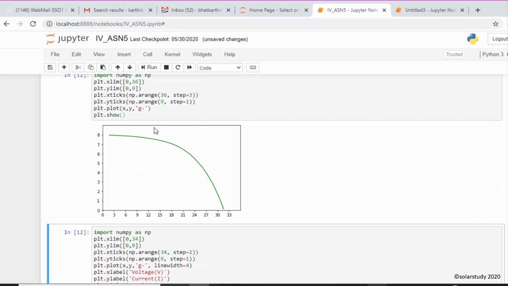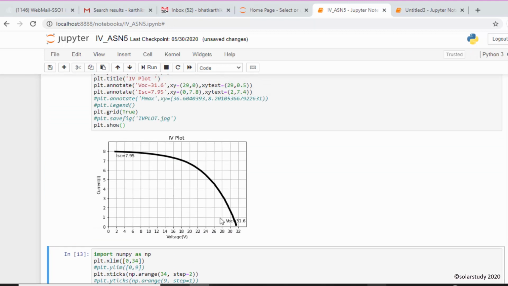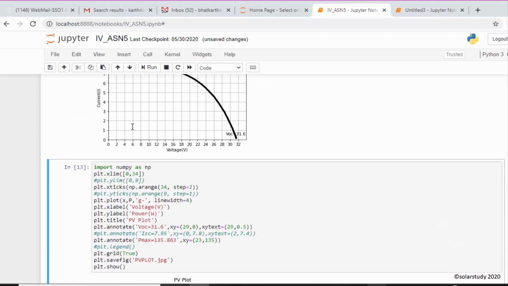Okay, see here. If you want to modify, like you want to add some label, you can add line width green, and you can change the color to black. Let's see. I don't want to save the figure, so I will just comment it out. See here, I got the black colored IV curve. Okay, so like this I can plot.